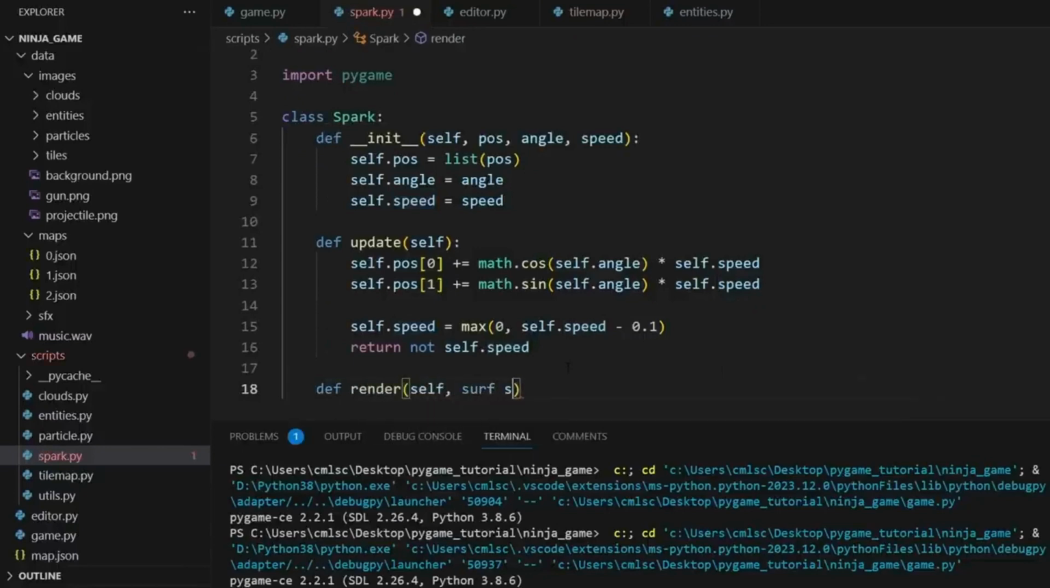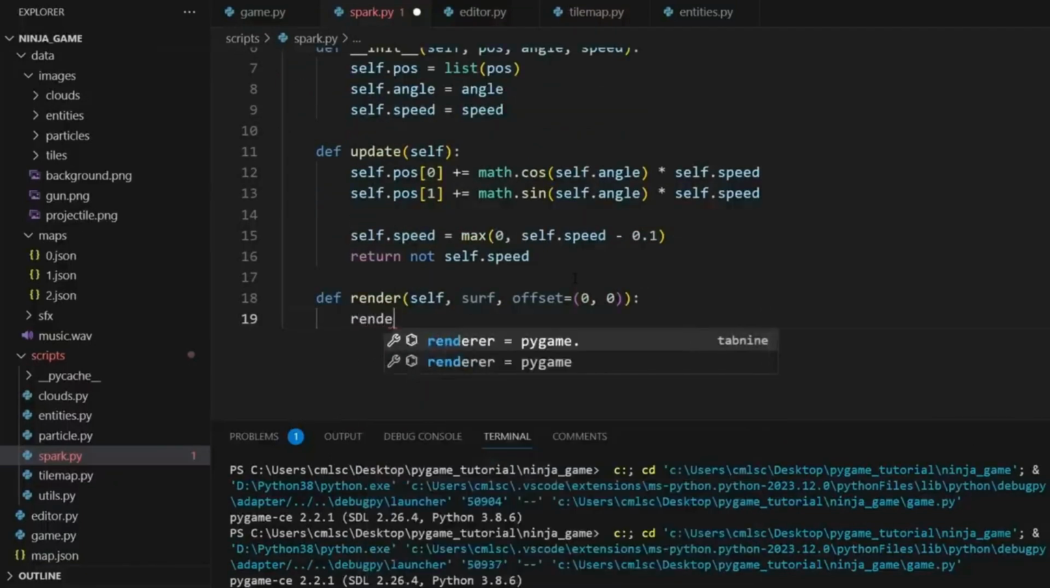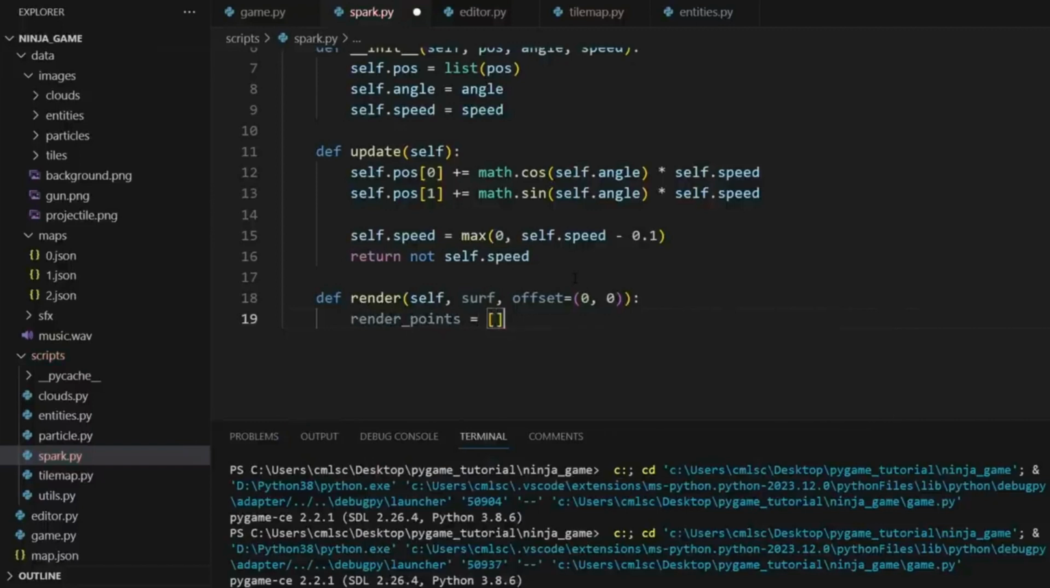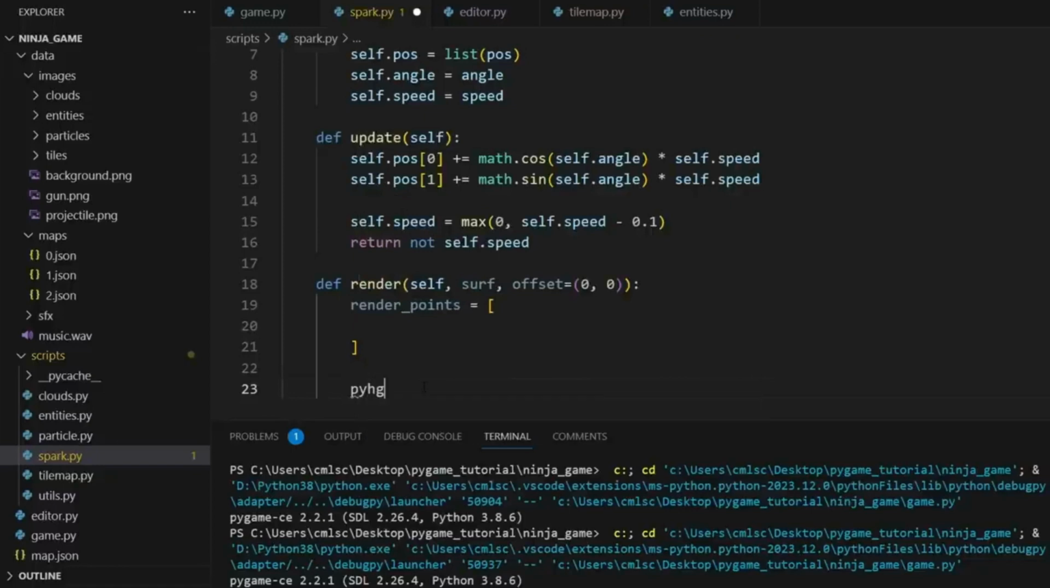And then we pass in a surf and offset, same as we always do. And this is where the trig comes in. We want render_points equals, and what we'll be doing here is creating a polygon. Then we'll use Pygame to render that polygon. I'll go ahead and render the polygon with this code, assuming this is filled out first, so you can see what we're doing.